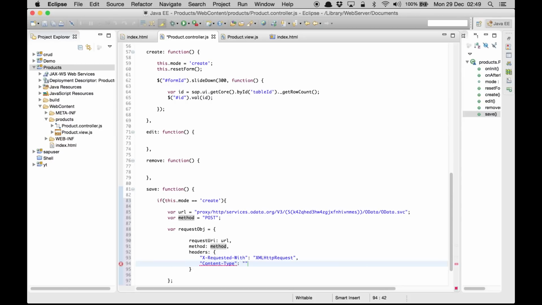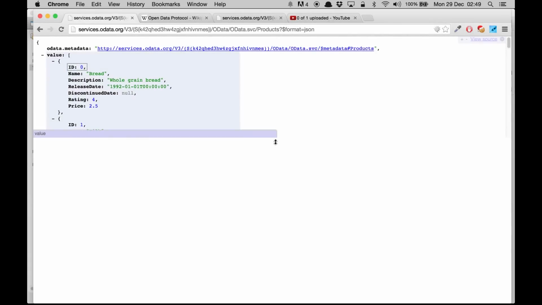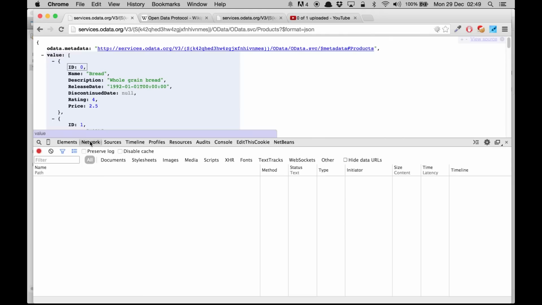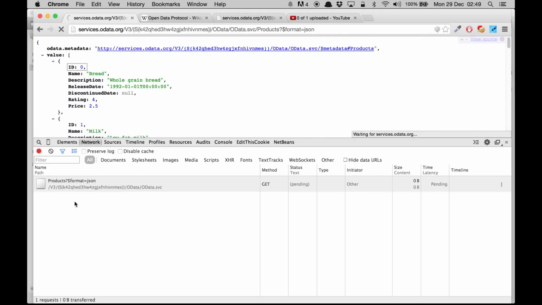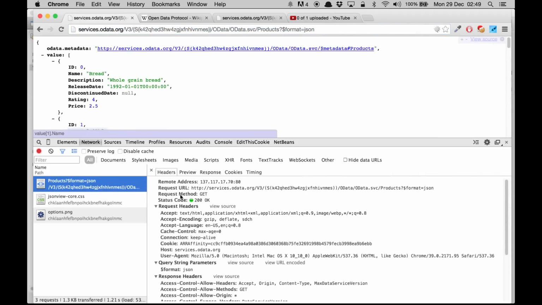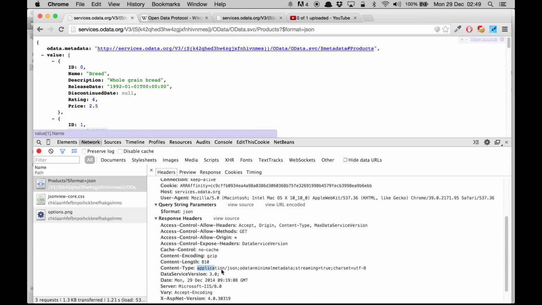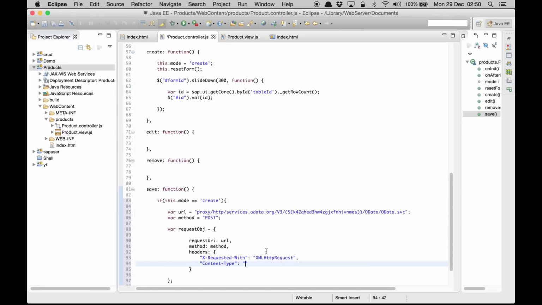and the content type you can actually get from here. If you get into the network and refresh this page, and click on the products URL, the products request, then the content type is going to be application JSON, and you can write the content type till here. So I'm going to copy that. That is going to be the content type.